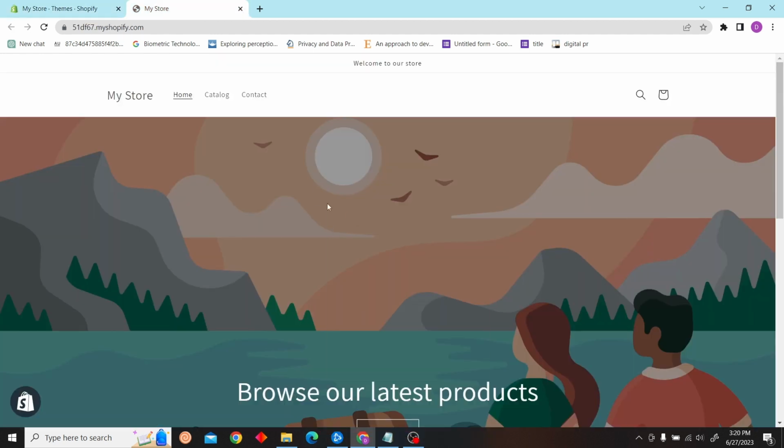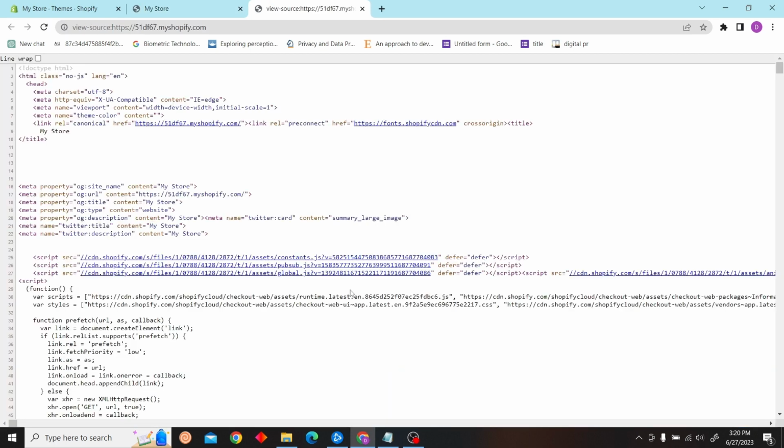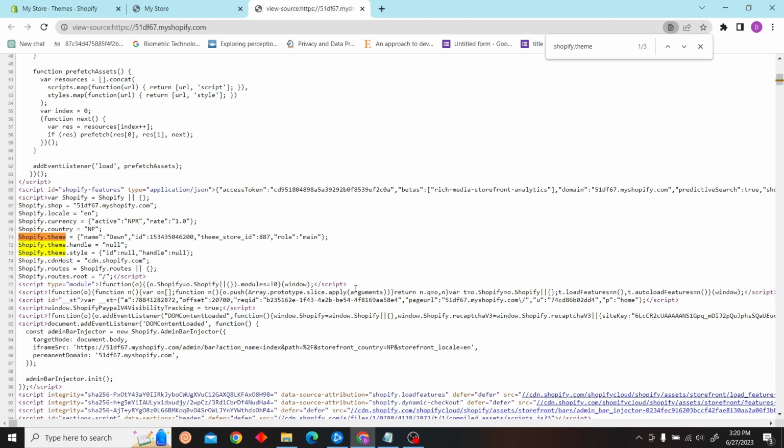But if you want to see the name of other people's Shopify store, all you have to do is right click and click on view page source, and now hit Ctrl plus F and search for Shopify.theme. So here you can see Shopify.theme and name is Dawn. So that is how you can see the Shopify theme name.